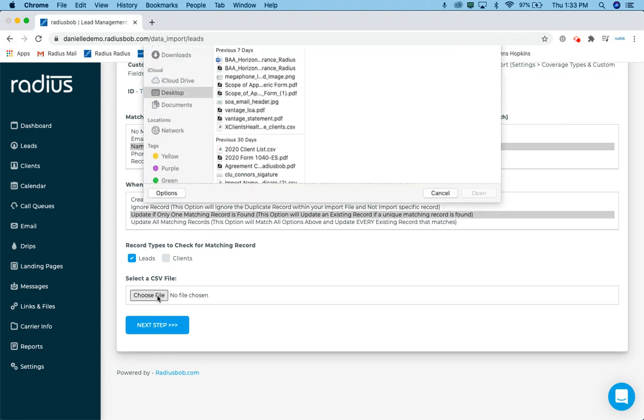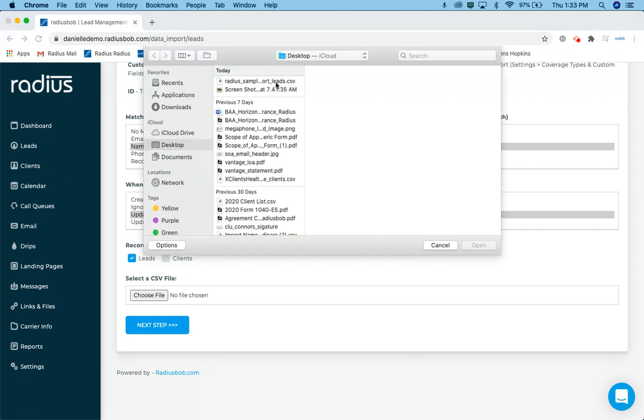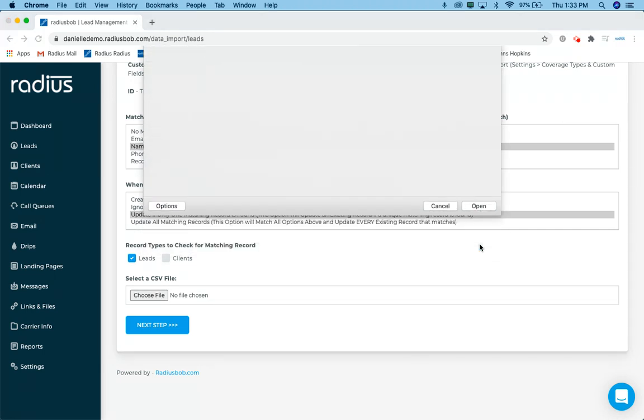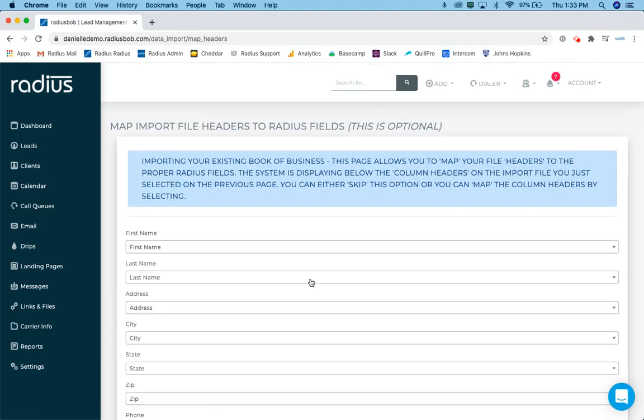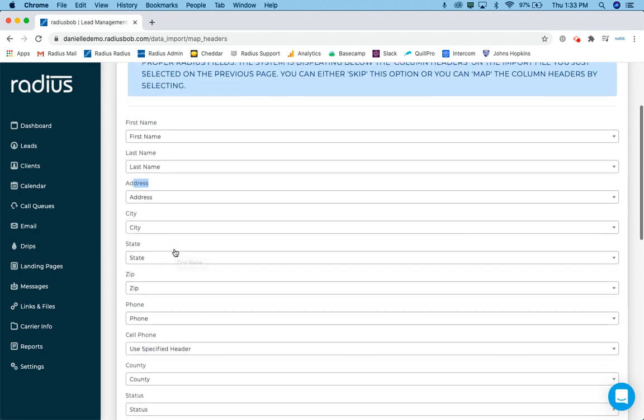Next, you'll go ahead and choose a file. I've got our sample file here. I'm going to click on Radius sample, click open. So the next page, after I click next step, the system is automatically trying to map those fields from your spreadsheet that you just imported to the database fields that are already in the system. So when I look at this page, I'm going to see first name, last name, address. Anything above the drop down is the column heading that's actually in my file.